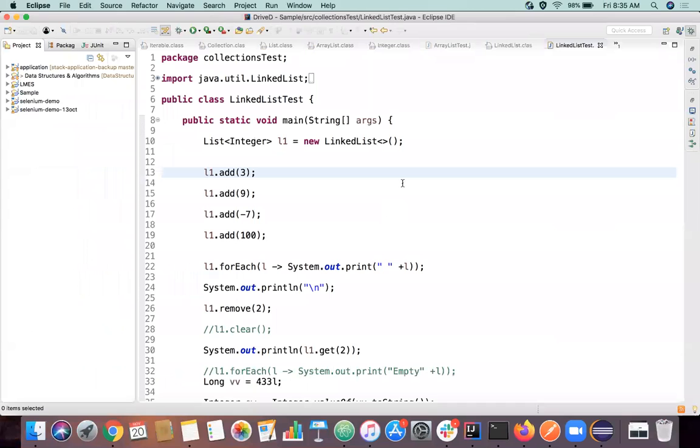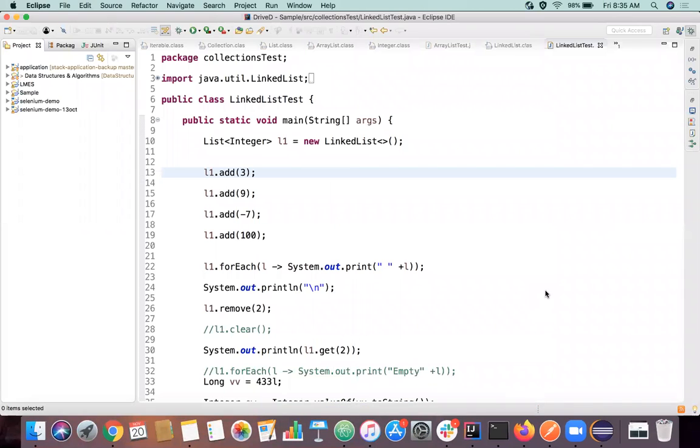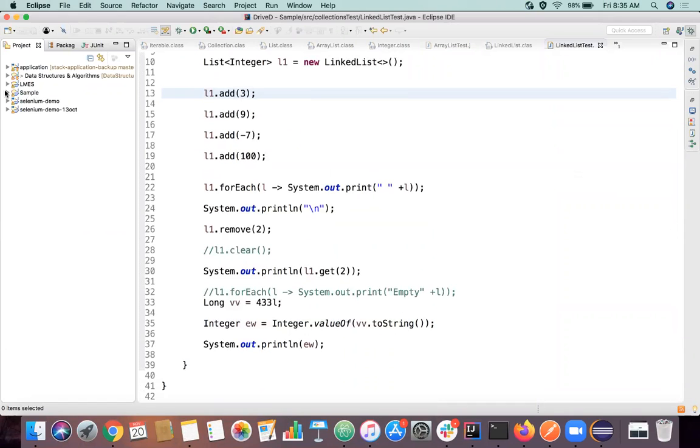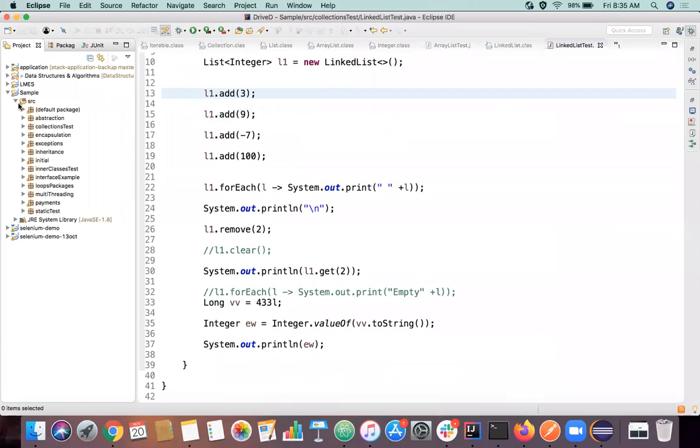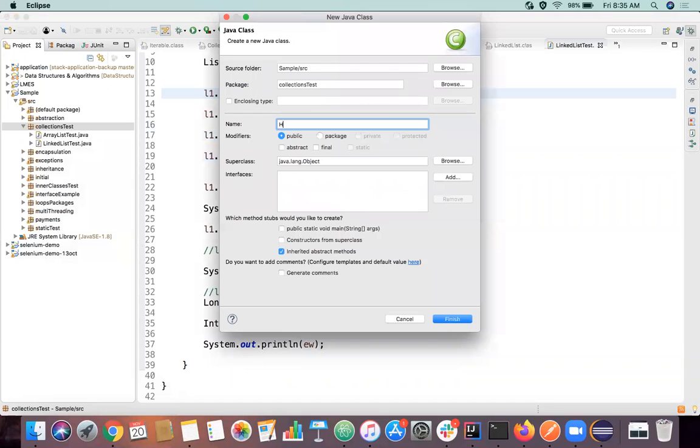So today we'll see what is a hash map. Everyone, any idea about what's a hash map? Can anyone say? It's a key and value pair.